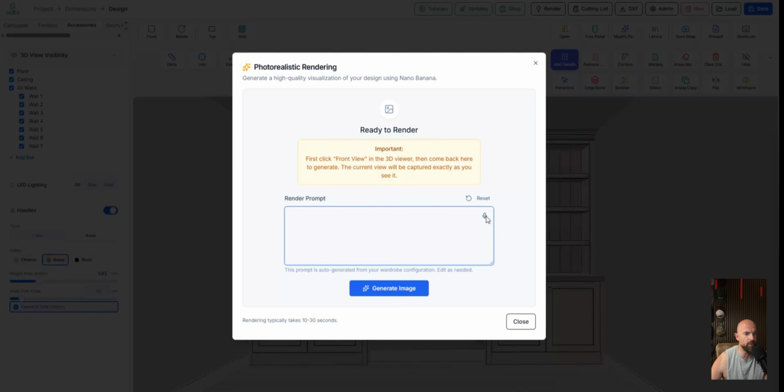In actual fact, let me show you the prompt that I use for this. So I always record my prompts so I don't have to type. It's a nice feature that I've built into the software.